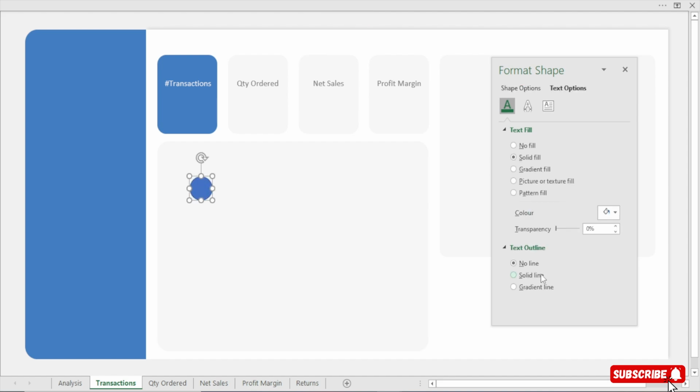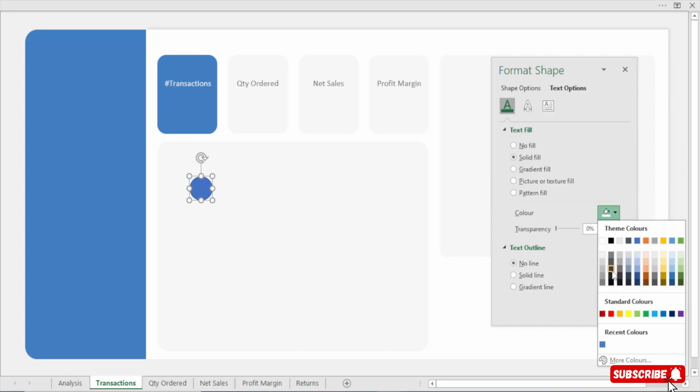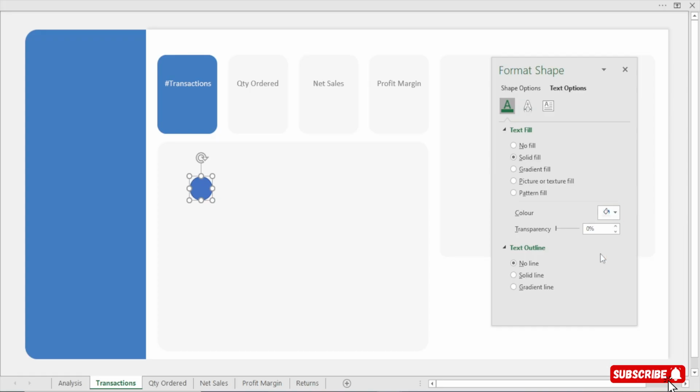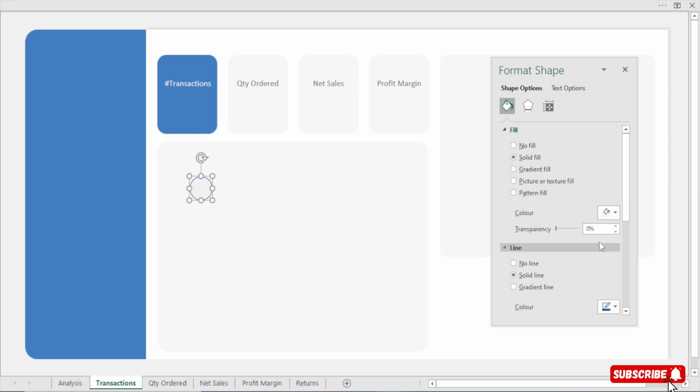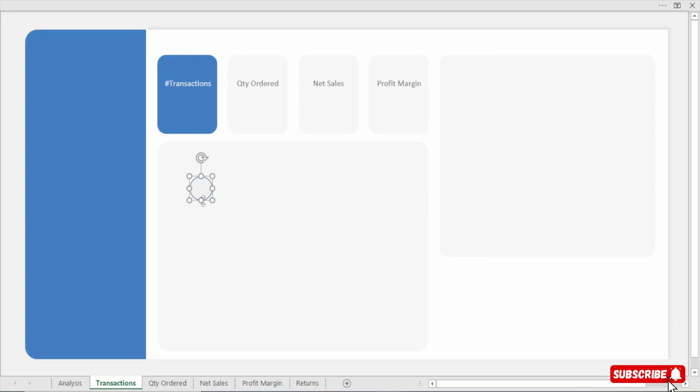Perfect. So what I'm going to do is I'm going to say no line, and then the fill color is going to be white. Okay, let's make it the line. Okay, so we are on text. So let's toggle to shape options, right? Shape options. Then the fill color is going to be white. So something like this, right? Perfect. Then I'm going to drag it here.